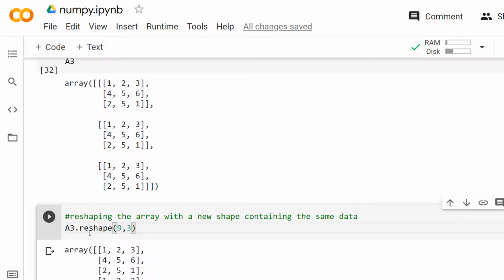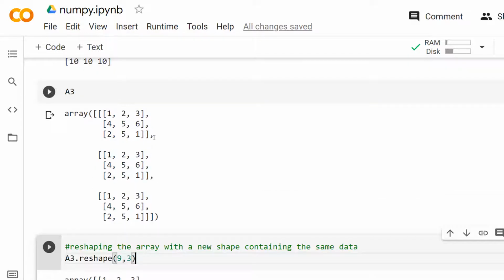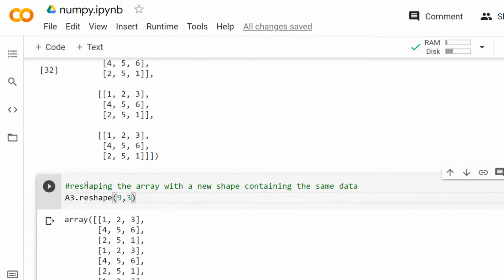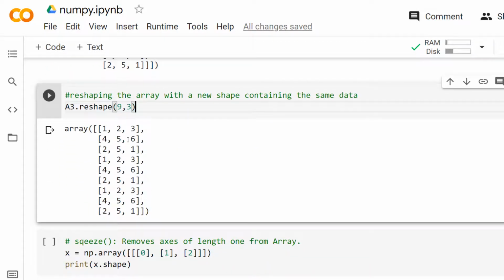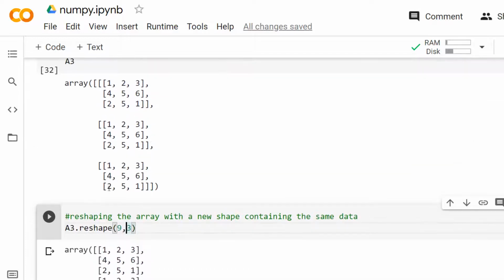One thing you need to keep in mind is, while reshaping any array object, the size before and after must be the same. Here, if you observe, the array object is of size 3 by 3 by 3. That is, the total number of elements is 27 before reshaping, and I am going to reshape this array object to a two-dimensional object of size 9 by 3. That is, the resultant number of elements is also the same, 27. So that is how, while reshaping the array object, the sizes must be the same.